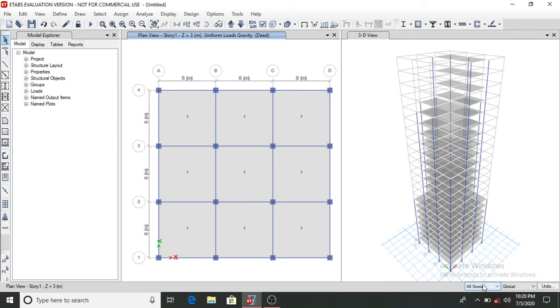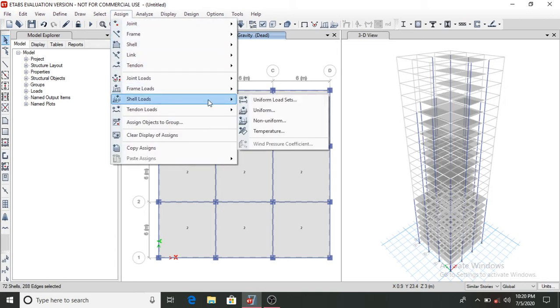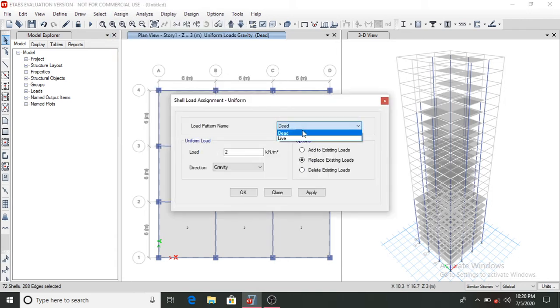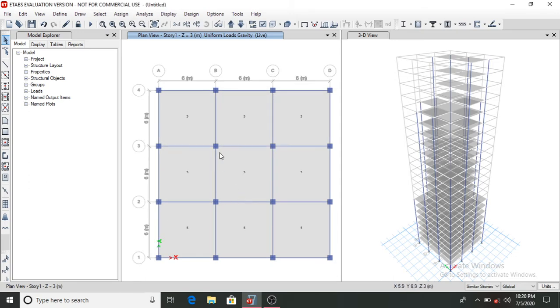Now change this option from all stories to similar stories. Again select all the shells, story number 1. Now we are going to assign a live load of 5 kN per meter square. So go to shell loads uniform, change the load pattern name to live load, and enter the value as 5 kN per meter square, click on apply and OK. So I have assigned the live load of 5 kN per meter square to all the shells of first set of similar stories, that's from story number 1 to 8.